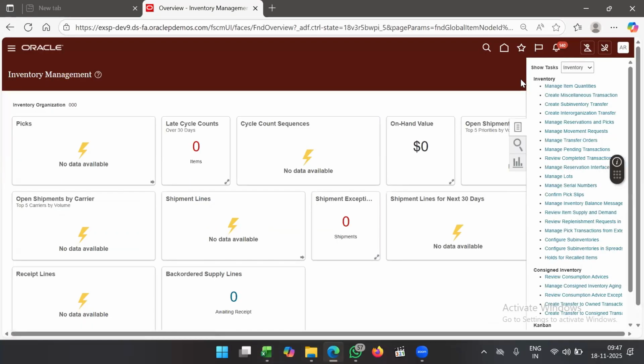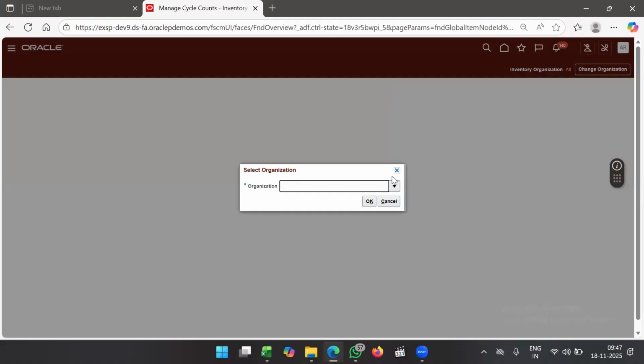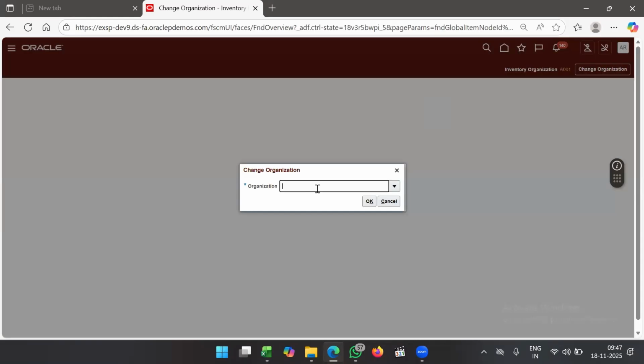So we have created the cycle count yesterday, right? Yes. Oh, sorry, it's 001, right?